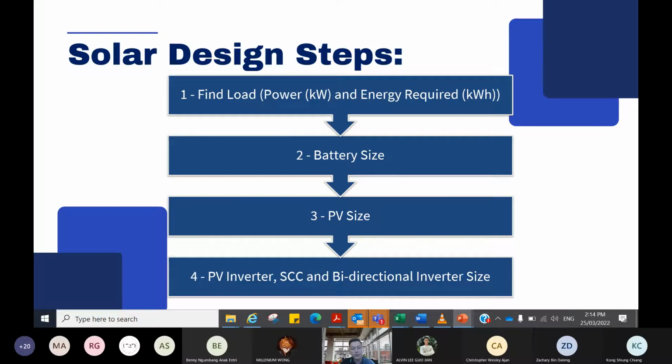Okay, we don't want to make it undersized because we don't want any burning to happen. And also on the bidirectional inverter, we want to make sure that our inverter can cater to the demand from the load. For example, when the load needs 5 kilowatts of power, we need to make sure that our inverter is capable of supplying the power.